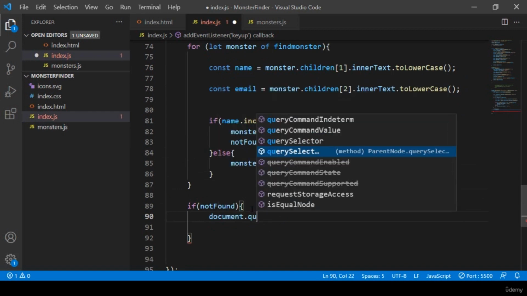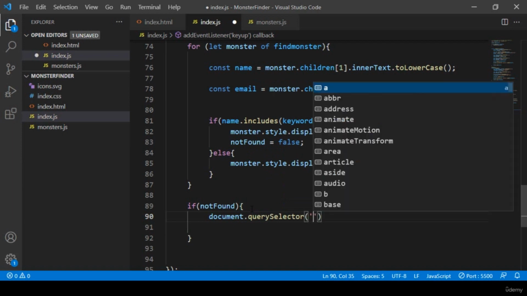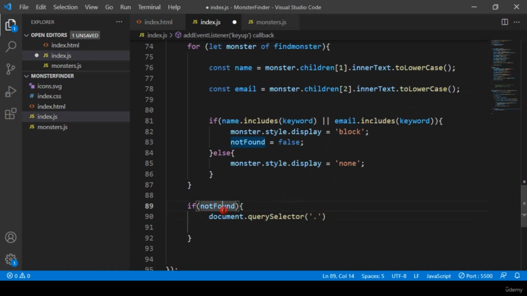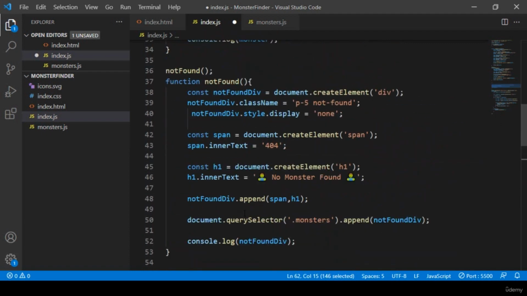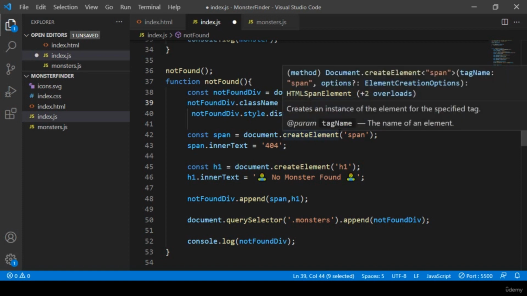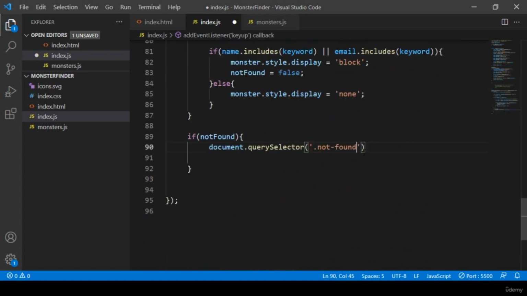That will be a query selector, right? So that is a query selector, and into this position I have already created one of the classes, right? For this part you can see that is one of the divs. I have already made it a DOM element, and you can see that our class name is not found. Okay, I simply copy it, and now that will be our not found. That means this not found class.